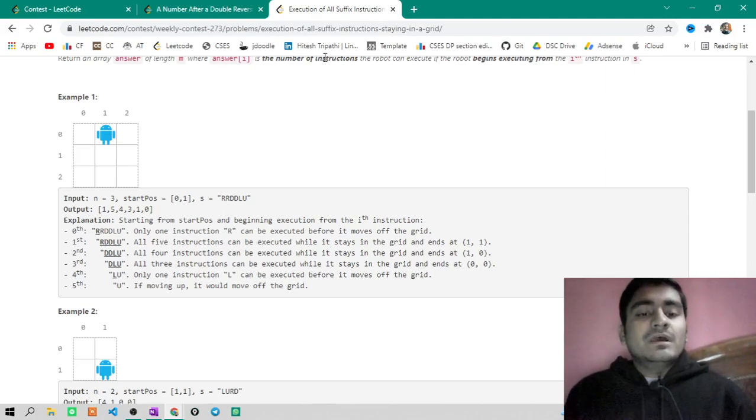It means if you start executing the instructions from the ith index, you go right, right, down, down, left, up. This is your start position, that is 0 1. Suppose we start executing instructions from the starting index, right? You will get to this position. Then again right. After executing this second right, you will get out of the grid.